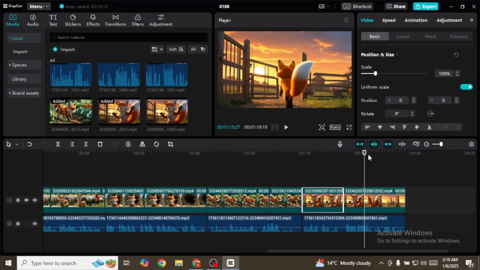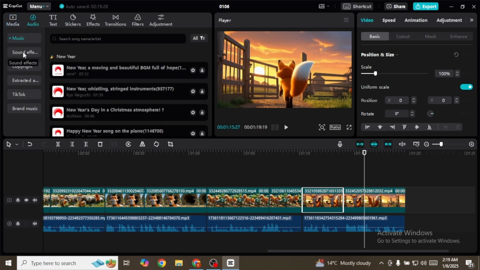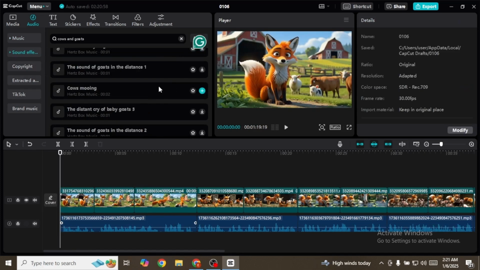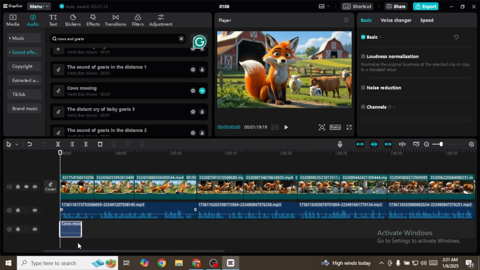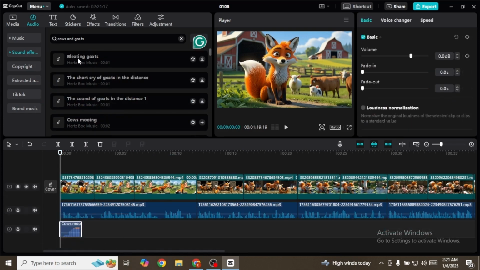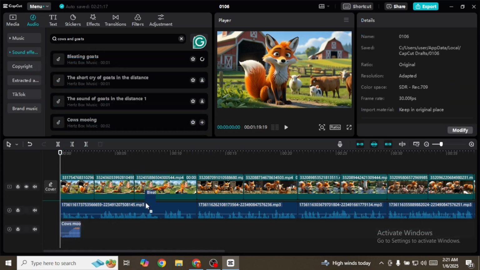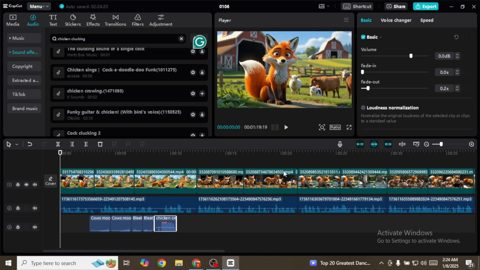Now let's add our sound effects. To do that, you're going to come over here, and you're going to click on audio, and you're going to select sound effects. I'm going to bring in the first sound effect, which is cows mooing, and I'm going to drop it just below the voiceover. So I'll bring in that first one, and I'm also going to bring in some goats bleating. Let's listen into this first scene.